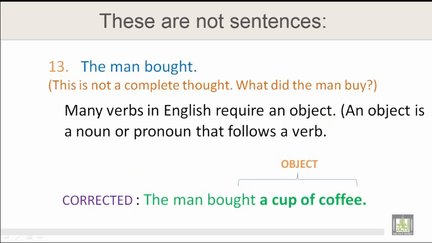Number 13, the man bought. This is not a complete thought. What did the man buy? Many verbs in English require an object. An object is a noun or pronoun that follows a verb. The corrected version of number 13 is, the man bought a cup of coffee. A cup of coffee is an object. Remember, an object is a noun or pronoun that follows a verb.